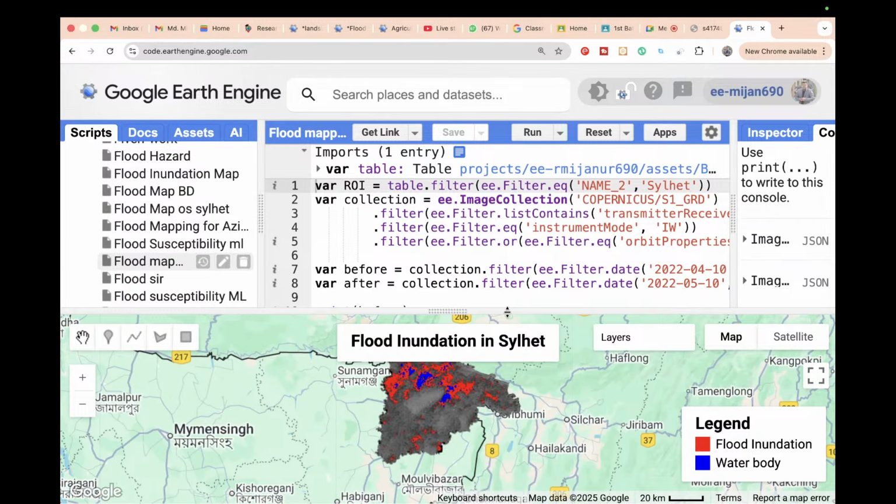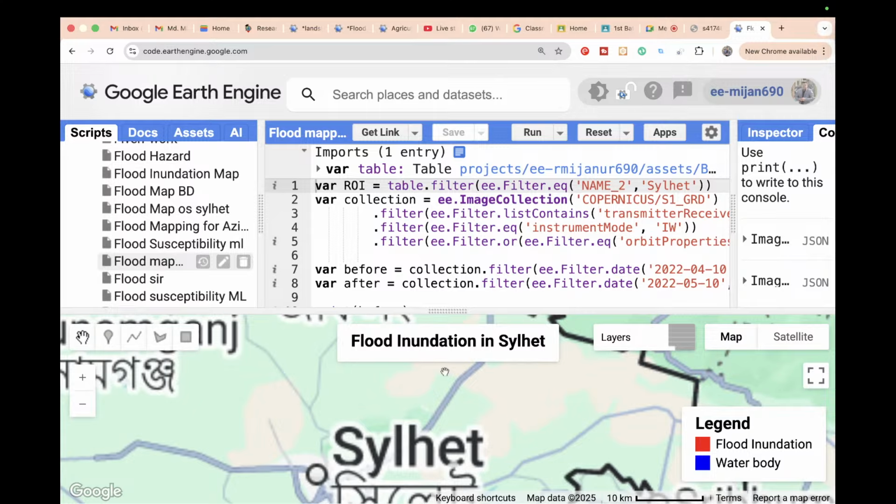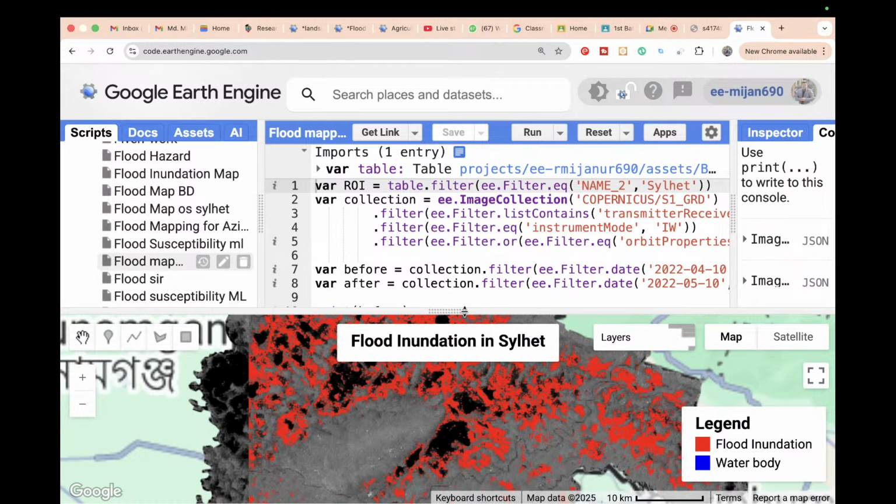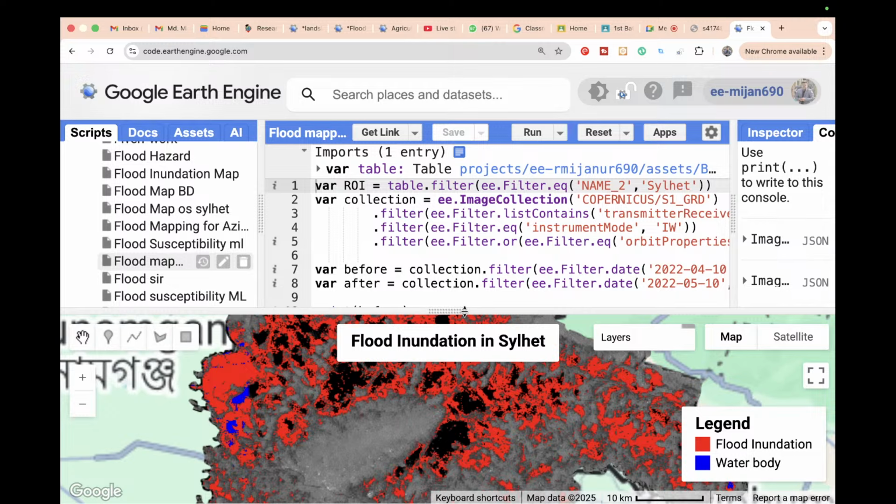2021 or 19, 18, 17, and then check and take the training sample. Suppose this type of red color indicates the flood inundation area in 2022. Then let's check what happened for 2021 or 2020. So every month we simply add some training samples. Suppose for what is called the flood frequency.